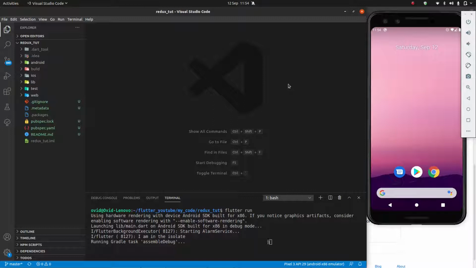So in the last few videos we spoke about a few different state management solutions. Specifically we went over provider, getX, and also we spoke about stateful versus stateless widgets. In this video we're going to take a look at the OG of state management, the original creator as it were, and that is Redux.